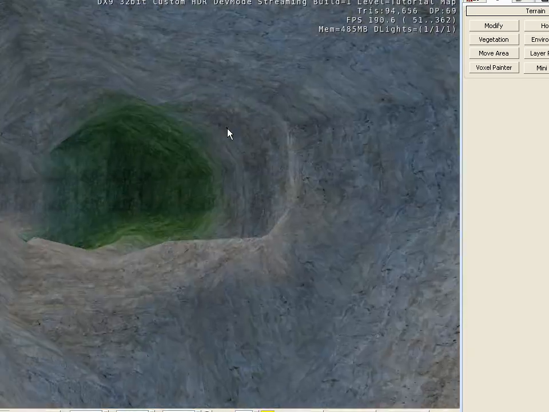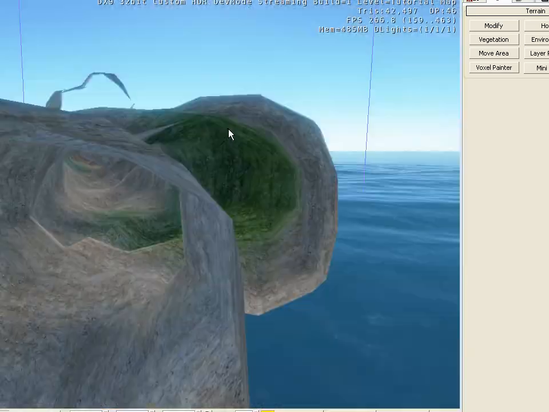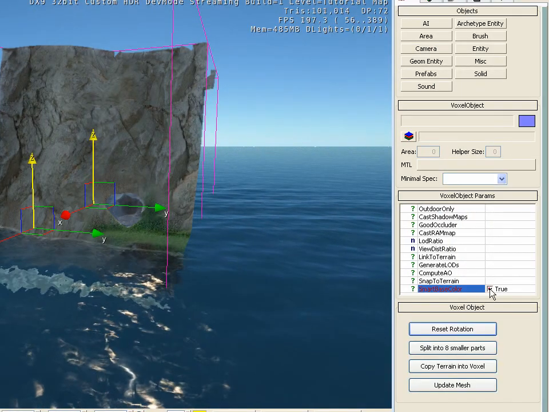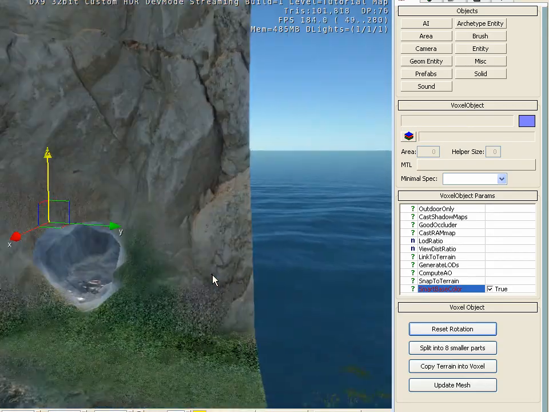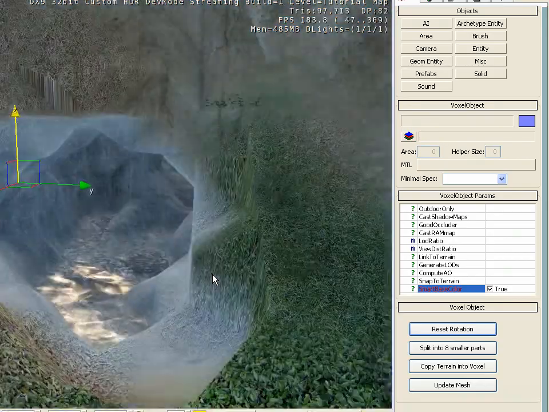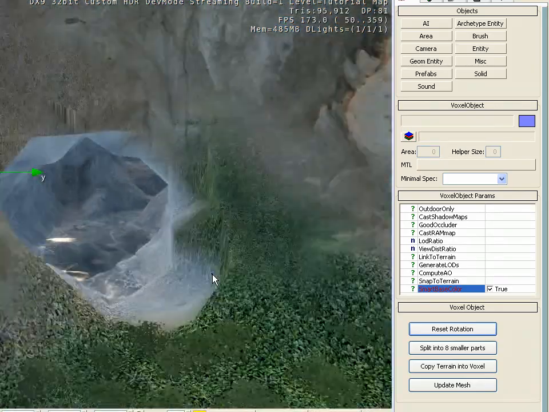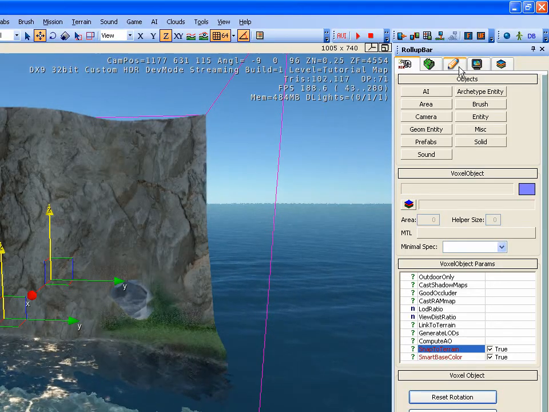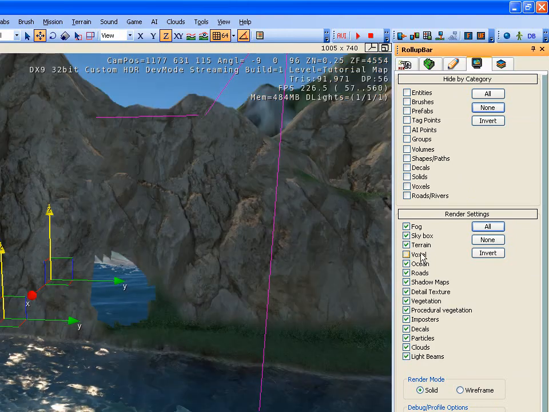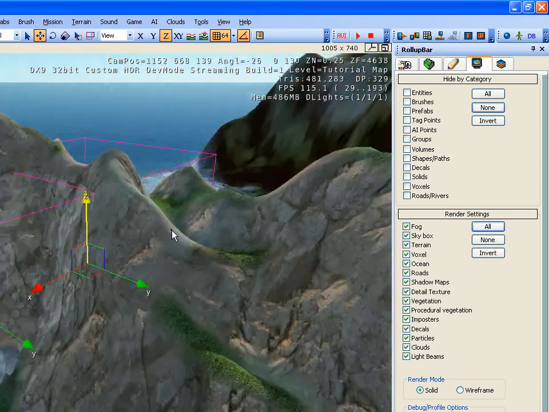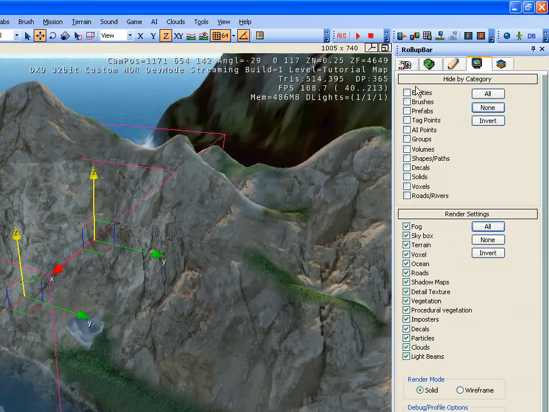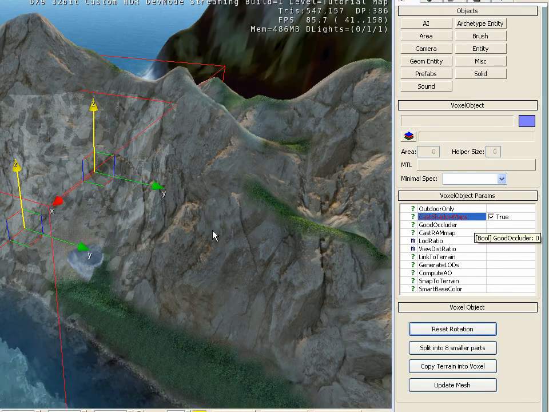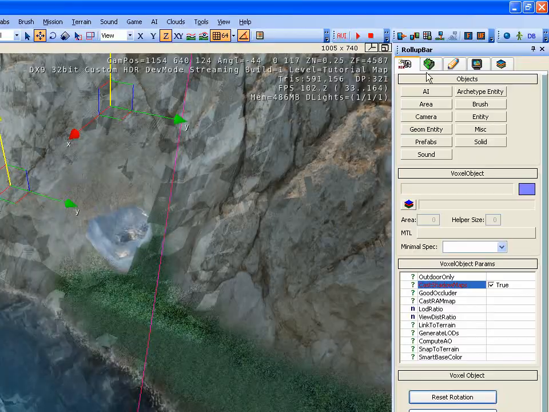Now you notice it got this green. That's because we need to go into the voxel, and that's where we need to do the smart base color. Now everything defaults to white. You turn on the snap to terrain. The settings lose themselves when you split the voxel into pieces, basically. And we'll turn our shadow maps back on. All right.